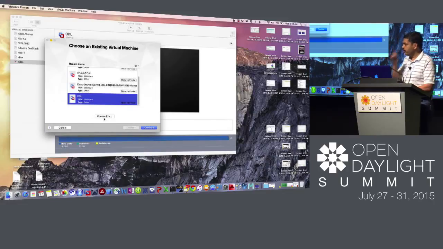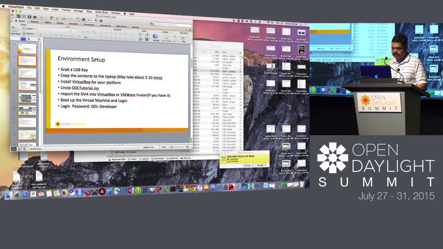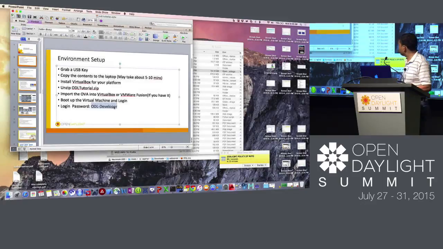If you are already at the stage where you have booted up the VM and need to log in, the password is ODL/developer.